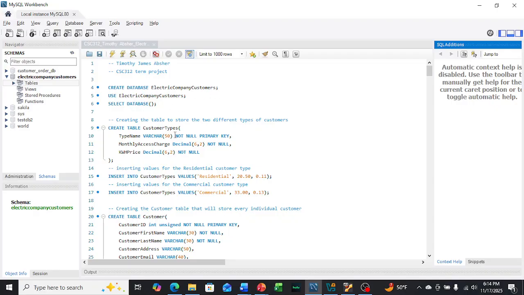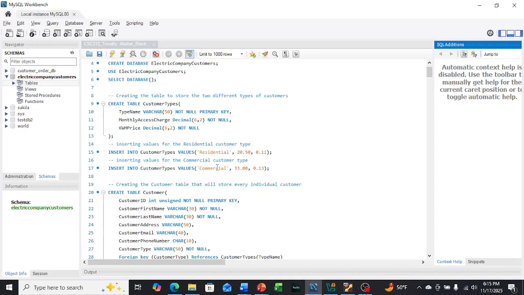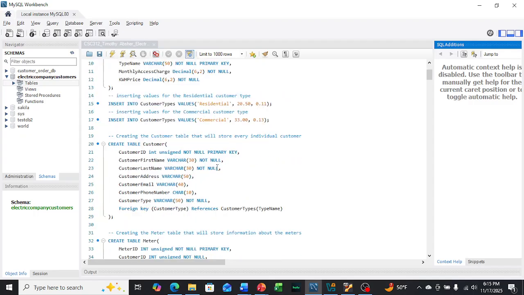Here's the first table, the customer types, which takes the customer type name, which we will use as the primary key since there are really only two customer types for an electrical company, so we don't need customer type IDs or something. We also have the monthly access charge, which is the flat rate that they charge you every month for electricity, and the kilowatt hour price, which is the price per kilowatt hour. Here are the two insert statements for this table.